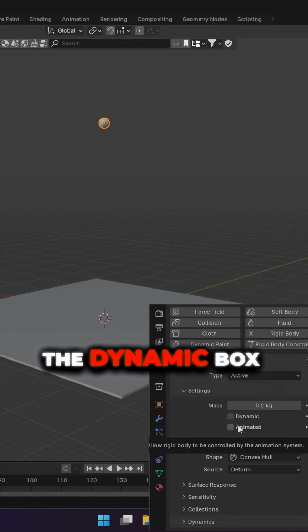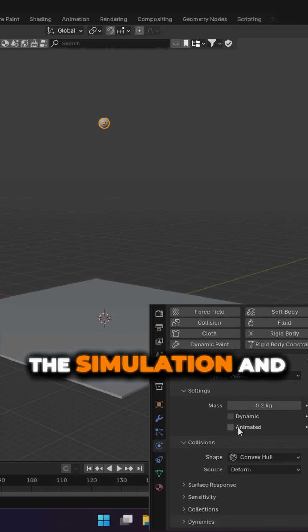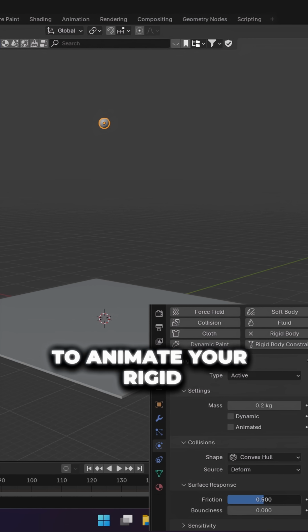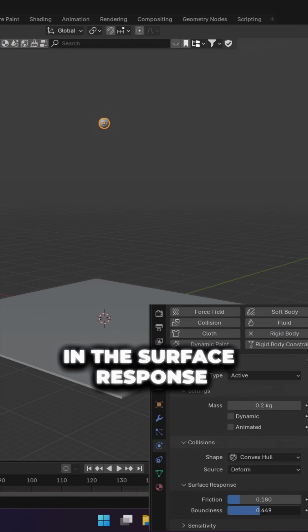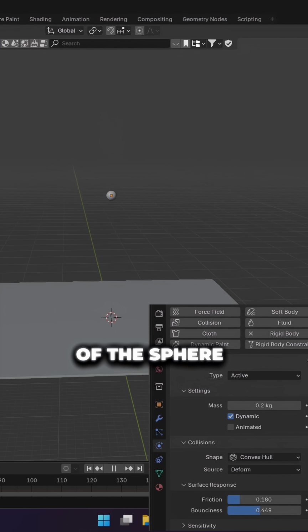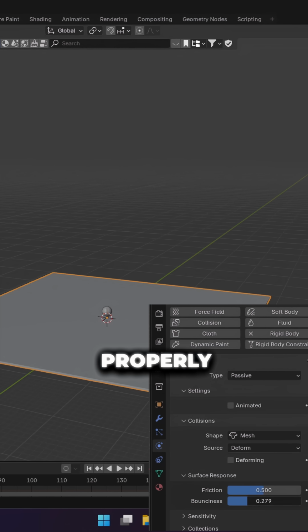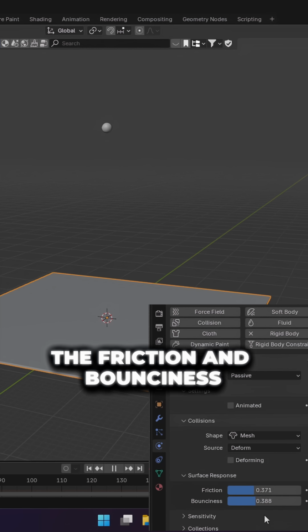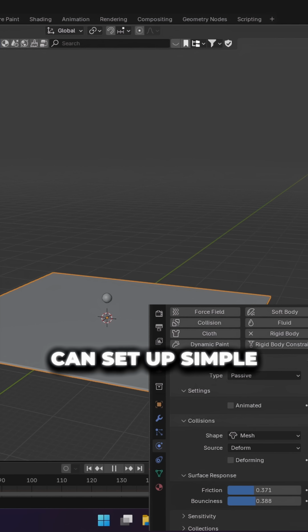You can check the dynamic box if you want it to affect the simulation, and the animated box if you want to animate your rigid body object. In the surface response, I reduce the friction and increase the bounciness of the sphere. If it doesn't react properly, you can change the friction and bounciness of the plane as well. That's how you can set up simple simulations.